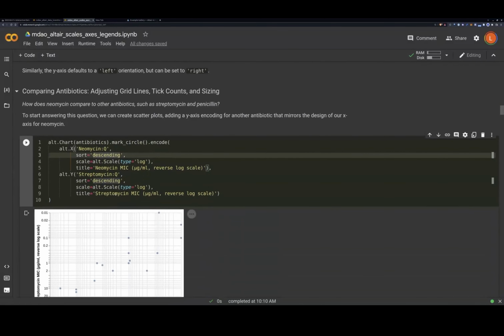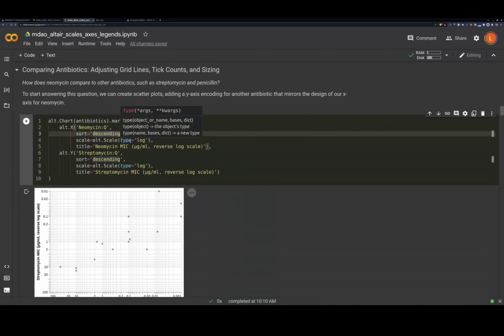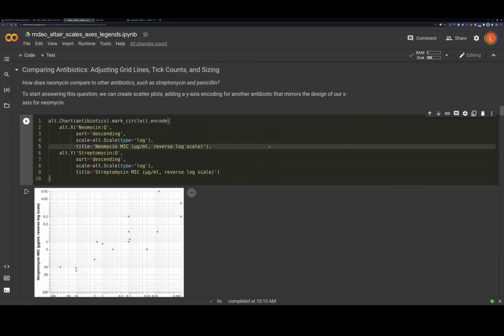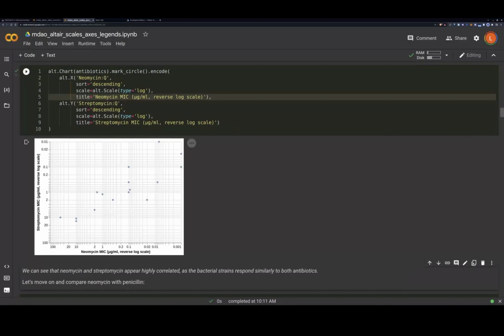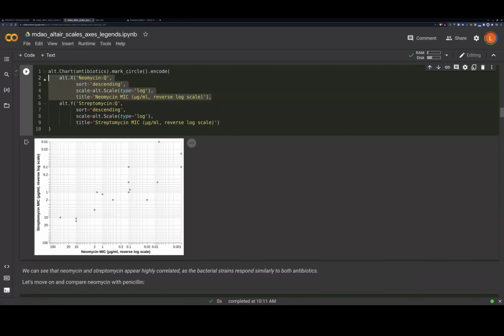So now we'll do a bit more of a complex chart where we're comparing two of the different antibiotics. We're basically doing the same thing we did before, with an alt.x of neomycin, and we're also adding an alt.y of streptomycin. And we can see they're quite well correlated: if neomycin does well, streptomycin does well too.